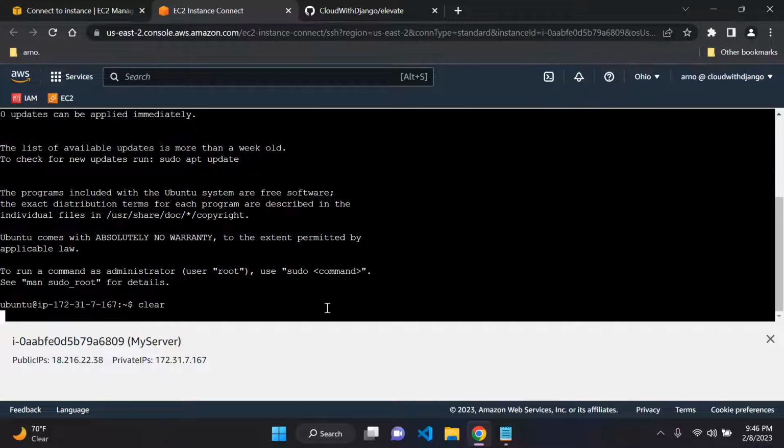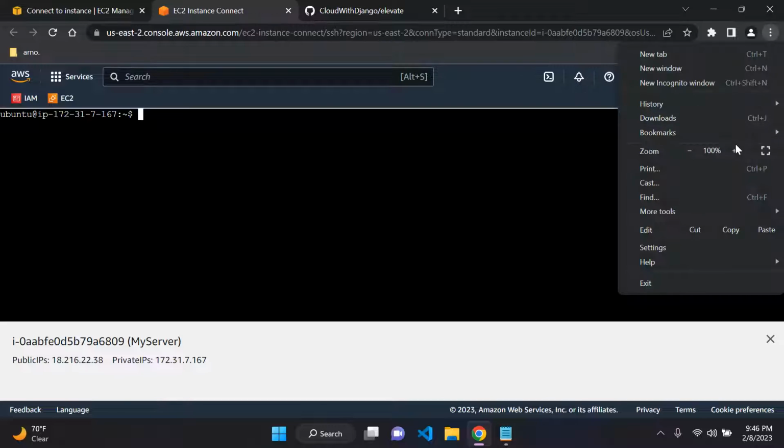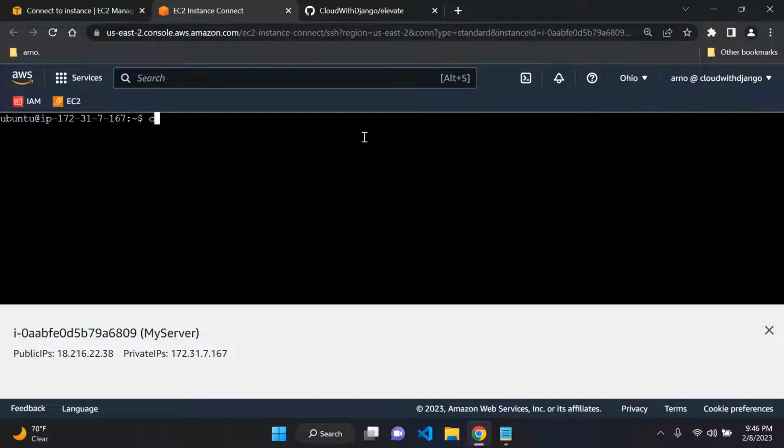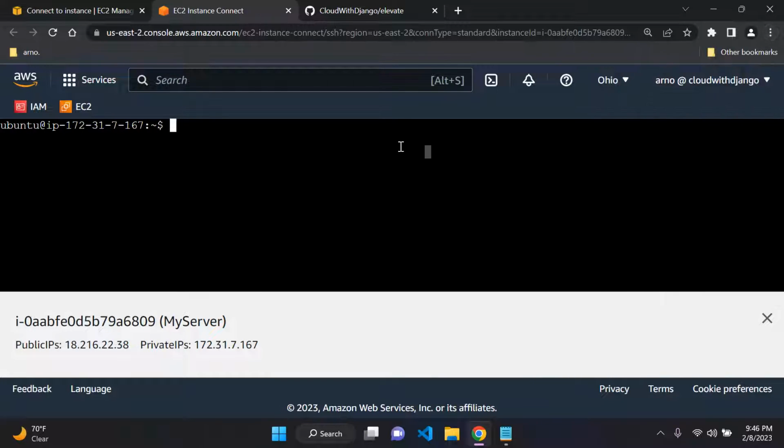Great, so I'm going to say clear, and I just want to zoom in a bit here for you guys. That should do. Okay, so just a few commands here. So if you say clear, that's just of course going to clear the console. Usually I type CLS, but since we are making use of Linux, we need to say clear. Okay, maybe I can zoom in a bit more. That might be better.